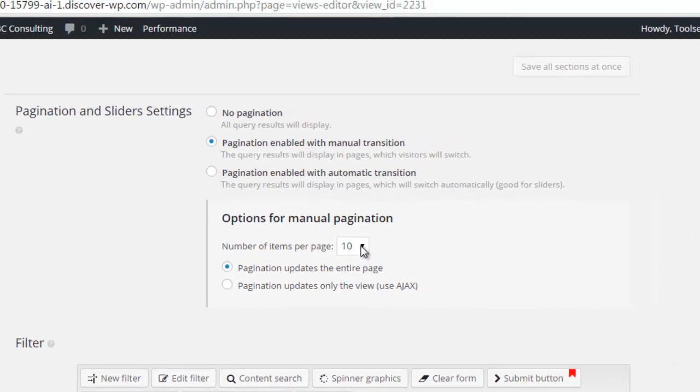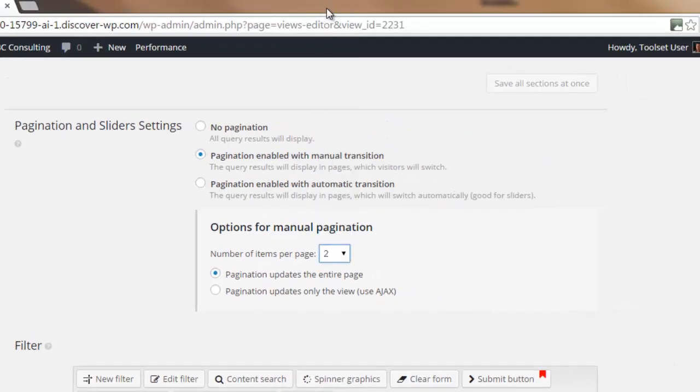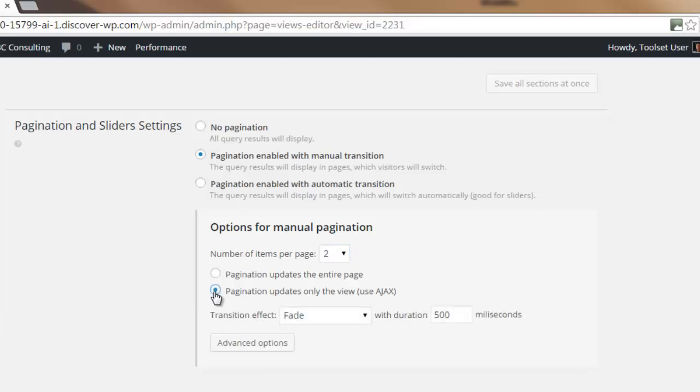We'll set the number of items per page to 2, and we'll also select this Ajax option here, which means that the page does not need to reload every time someone selects the next item. We will leave these options as default.